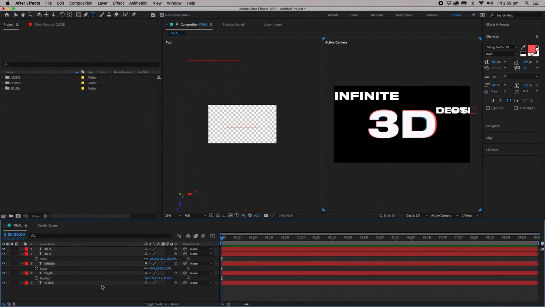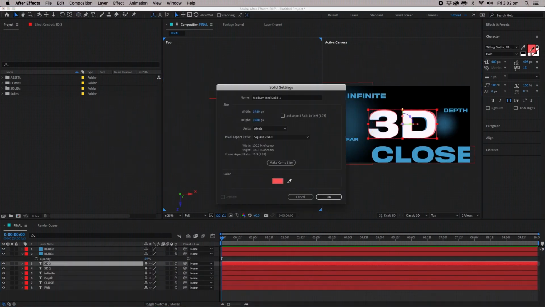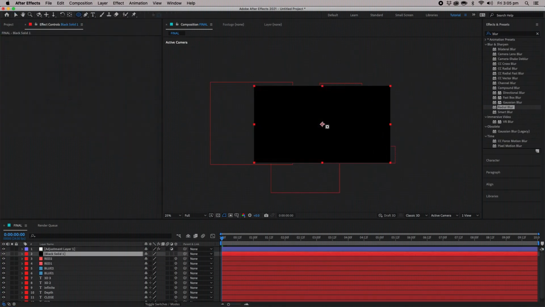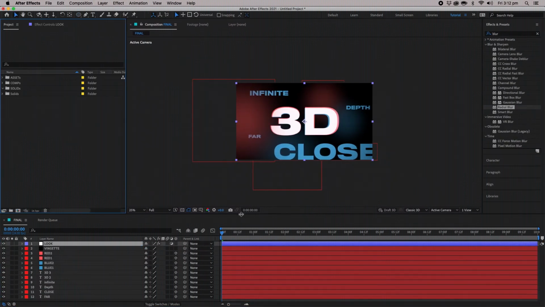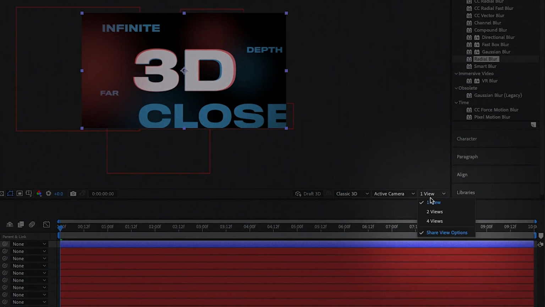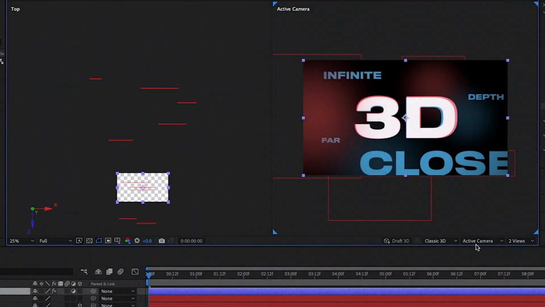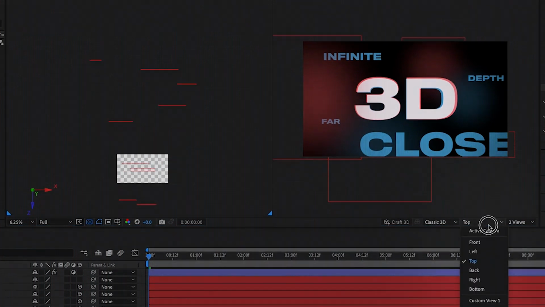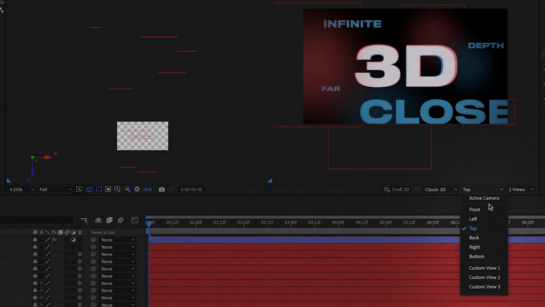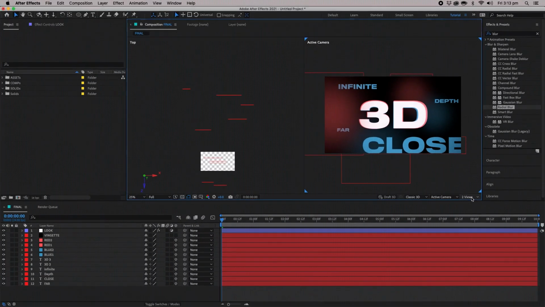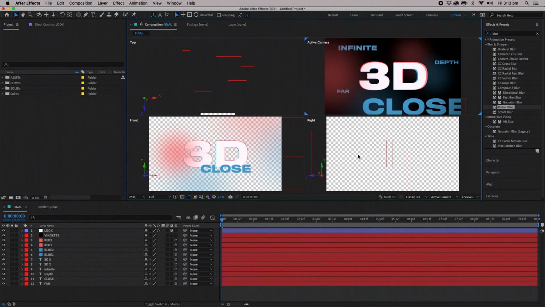Let's make things a little more interesting. The best way to see these transformations is by adding another view in the composition window by clicking here. The second view defaults to above or top, and you can change it by clicking on the view and then selecting it here. You can also have 4 views instead of 2, which does come in handy in some instances.